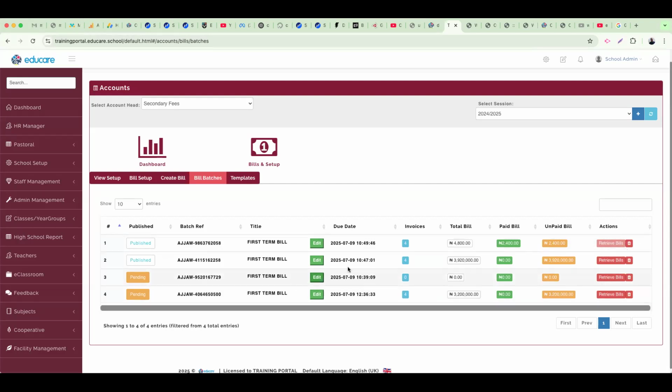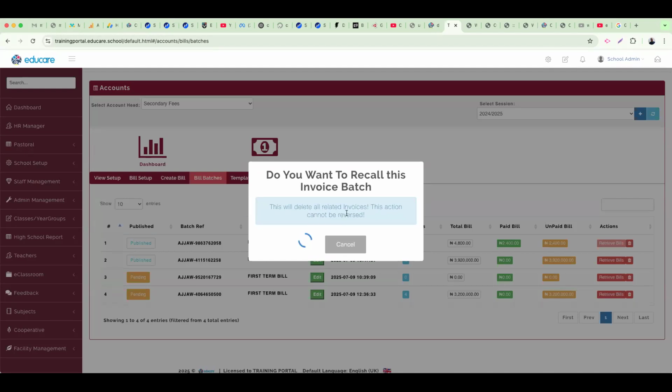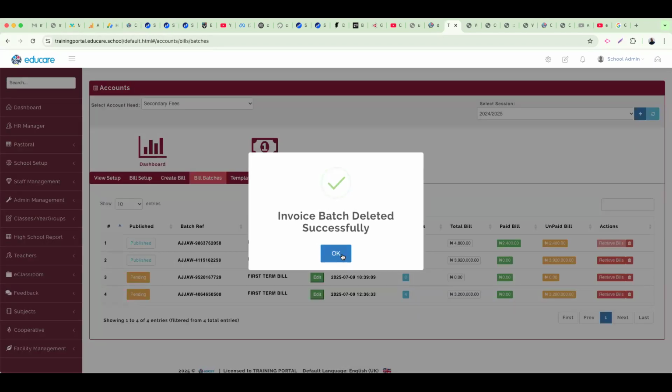Secondly, this particular batch I created, there's no item here. I can just retrieve it. Or this particular one I created earlier, I can retrieve it. So this one, let me retrieve it. No payment has been done here. If I click on retrieve, the system will retrieve the invoices. You can see it here.